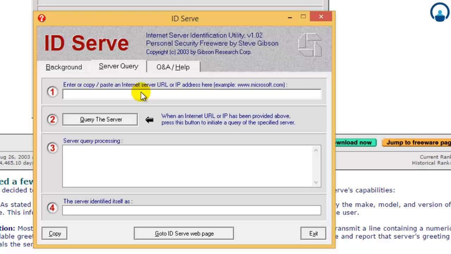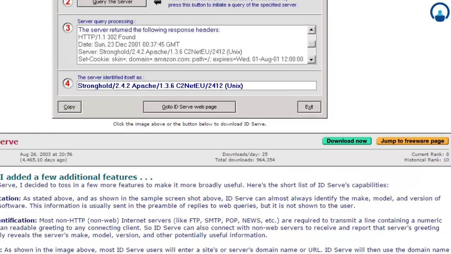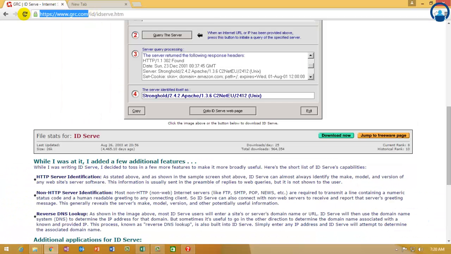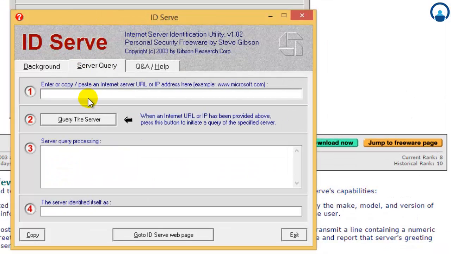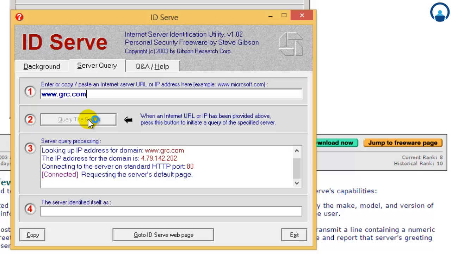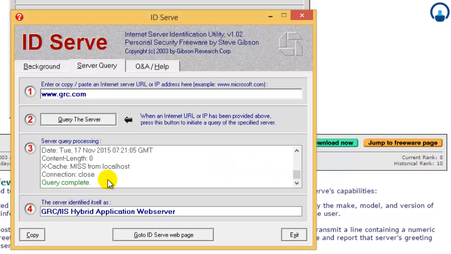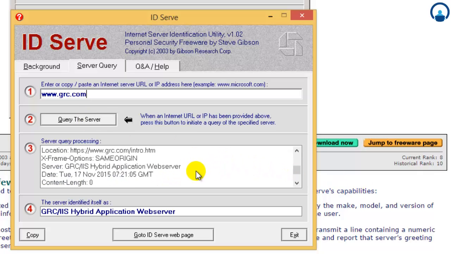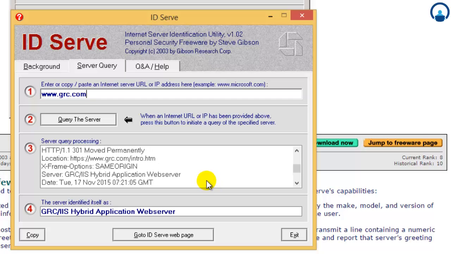So let's take a look at how these things can be done. This is how ID Serve looks like. It's hardly a 26 KB file. Once you download that, enter the IP address or the address of any specific site. As of now, I'll just copy grc.com and paste it over here. I'll click on query the server. As you can see, this is the information that is gathered. This is the server, this is the date when it was last checked, and this is the content length.